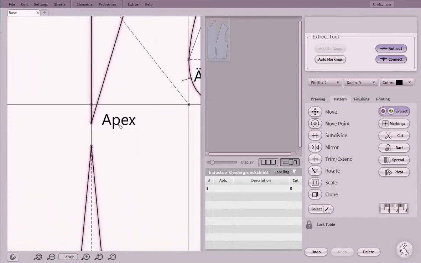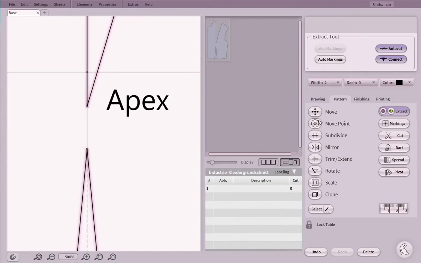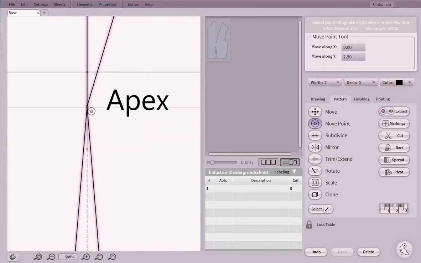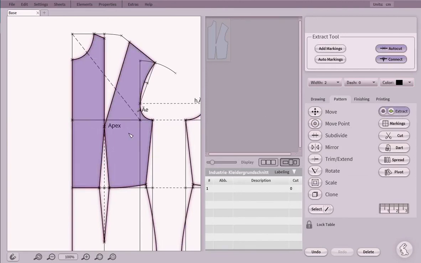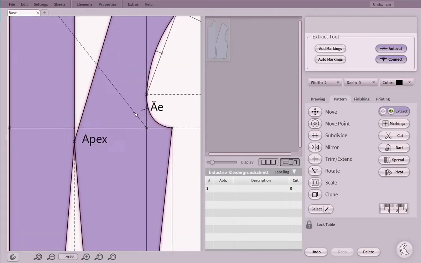It is also very common that 2 darts meet at their apex. Let's move them together to let me show you how to extract such a pattern piece. Since this piece now has 2 closed loops of lines, we have to scan both sides as we record the extraction. Again, we add the little notch as marking.